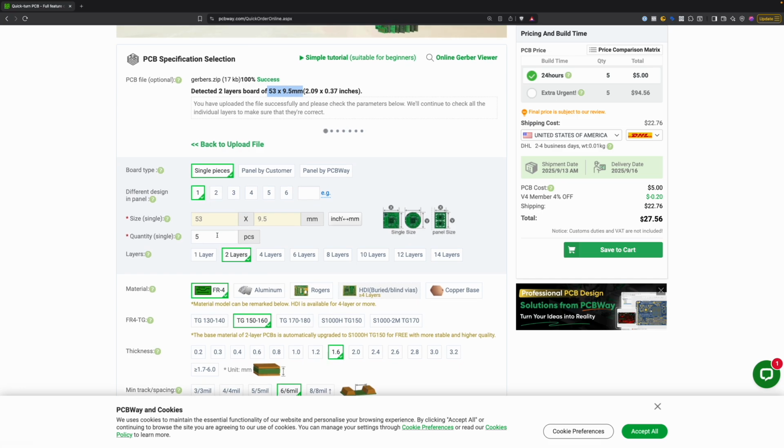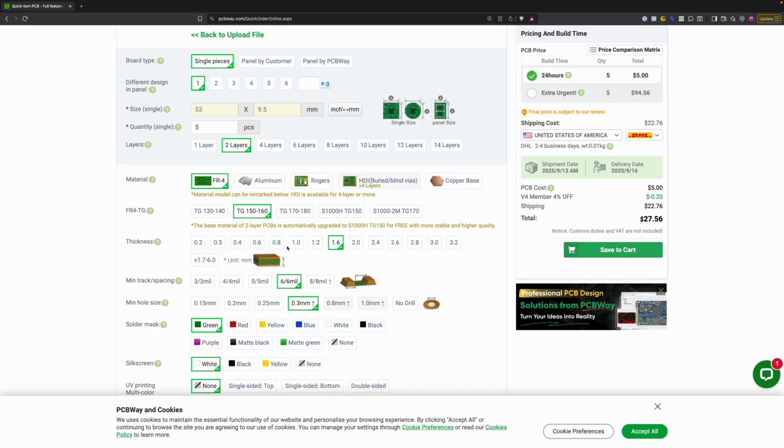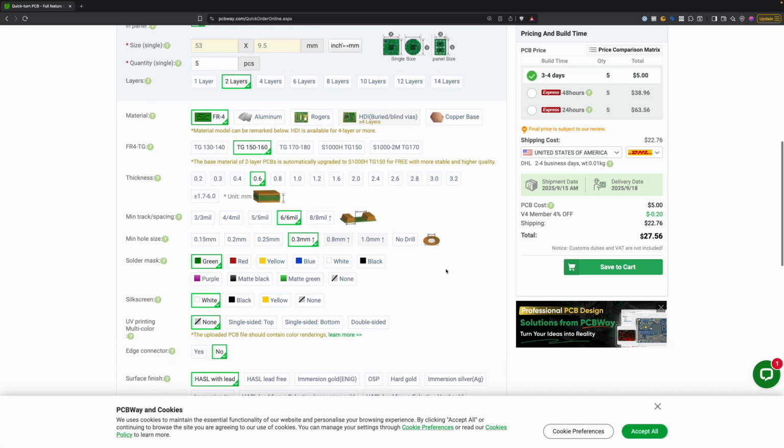So I think we'll just get 5 pieces. It's a two-layer board. Thickness, we'll make it slightly thinner. Looking at the existing PCBs, they are incredibly thin. Let's see how thin we can do without actually going up in price. So at the moment, we're getting them for $5, which is pretty amazing. So how thin can we go before the price goes up? Okay, so it looks like 0.6 is the thinnest we can go and still stick with the $5. And that'll take 3 to 4 days to build. So the rest of it's all fine.